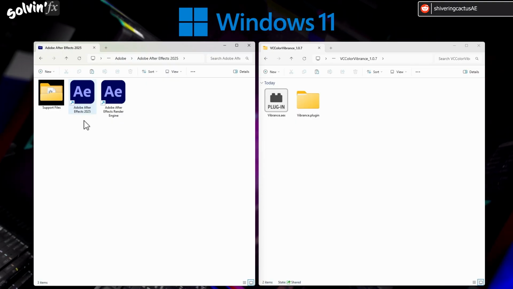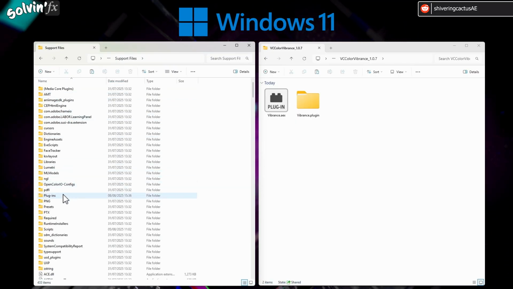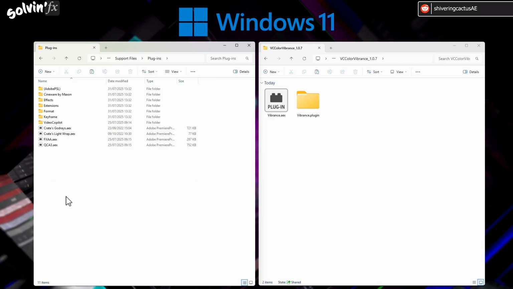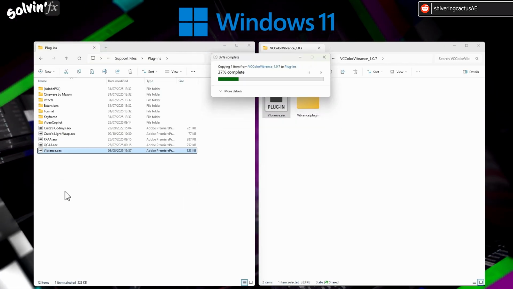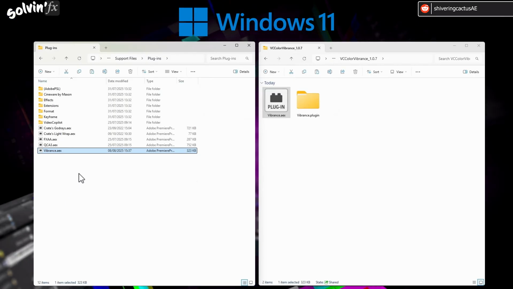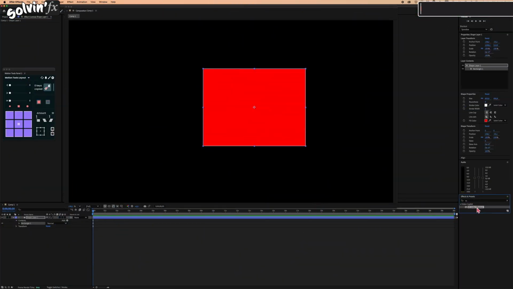And then you'll find a folder called Support Files. And in there, you'll find a folder called Plugins. And here, you can drag in the AEX file from the download. No need to drag in the other folder. And then just start After Effects as usual. You'll find the newly installed effect in Effects or Effects and Presets.